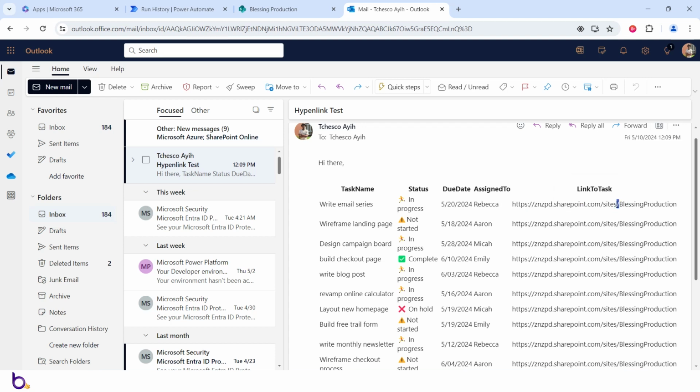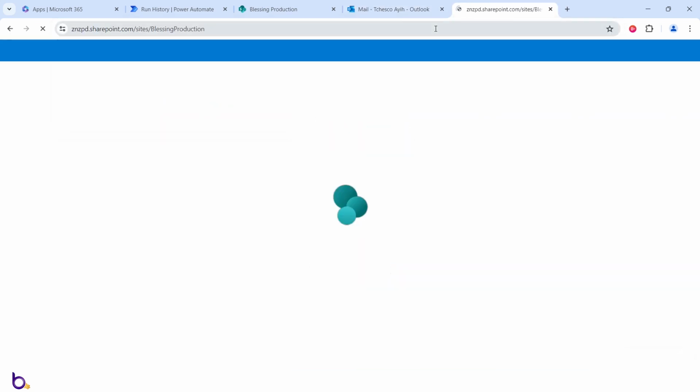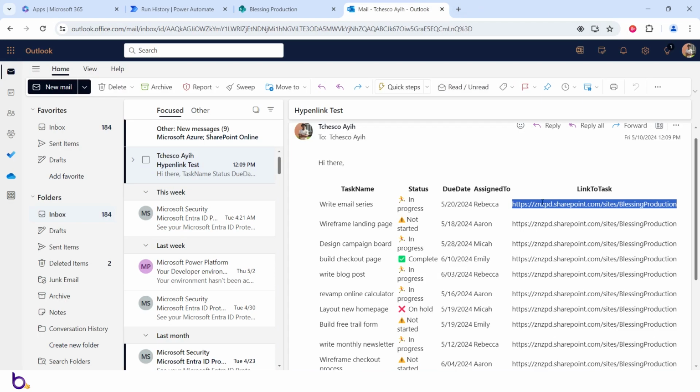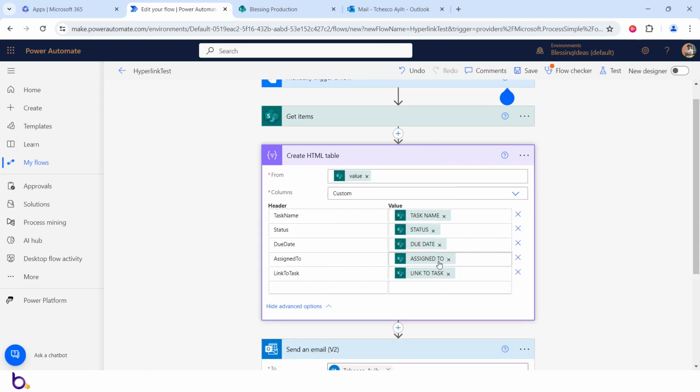However, this link is not clickable. The only thing we can do is copy. I select it, I right click, I copy, I come to a new browser, I paste. But who wants to do that? That would be way too long. In Power Automate, when you come to Create HTML table, we are going to change this to an HTML format value that can render and give us a clickable option.